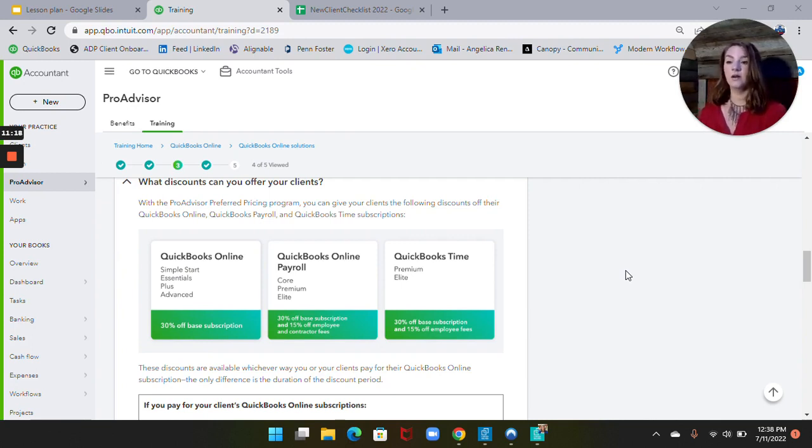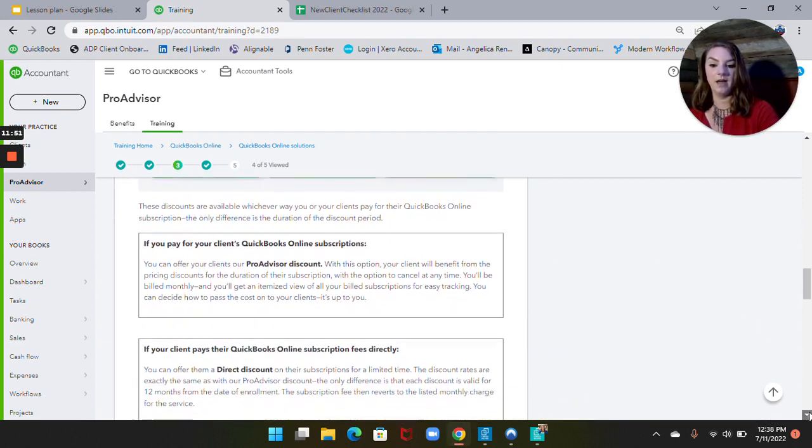Whereas if you bill them directly, they still get a discount, but only for a short period of time, and then it defaults back to a normal subscription amount. So doing wholesale gives you more of an opportunity to keep better track of what's going on within your client's books and also gives them more of a discount. So these are the discounts that you can give here. 30% off the base subscription for Simple Start, Essentials, Plus, and Advanced, and then payroll and QuickBooks Time. So those are some of the discounts added in there.